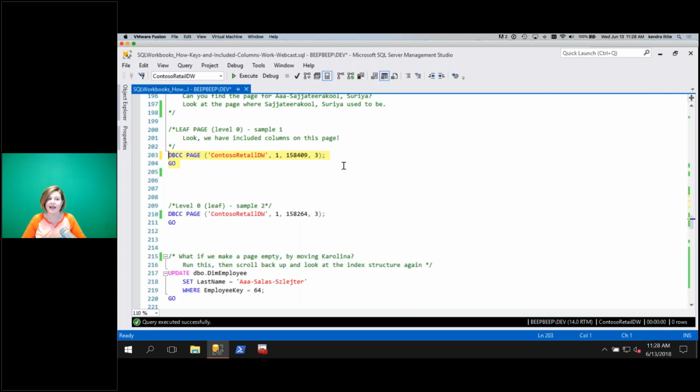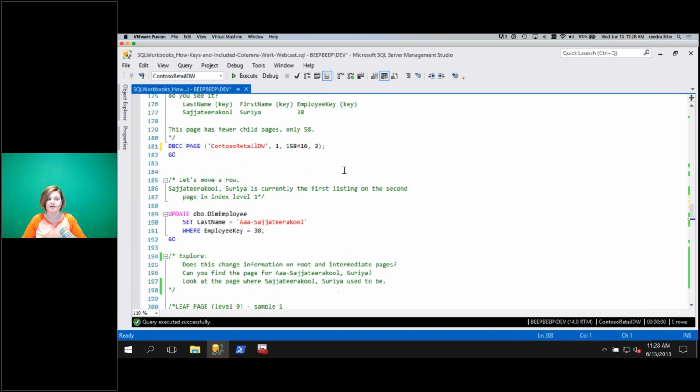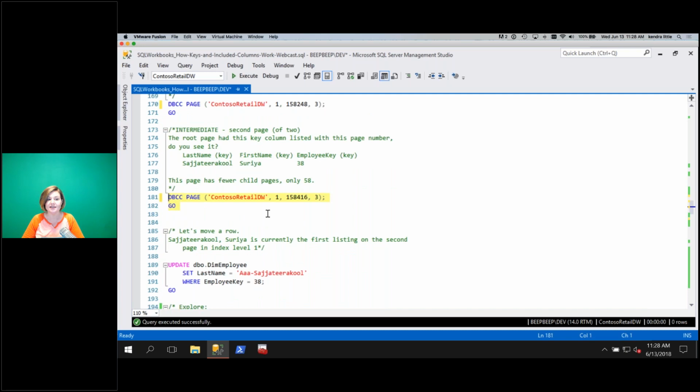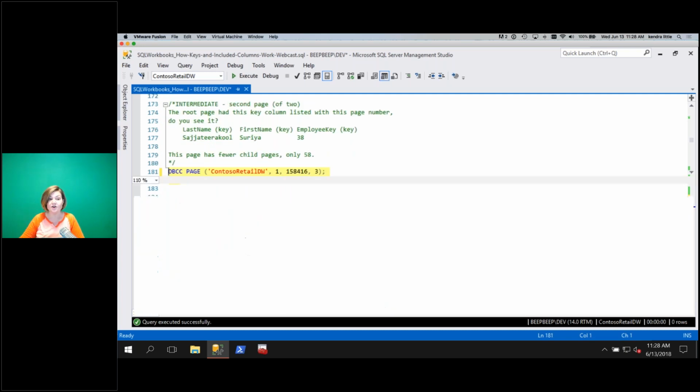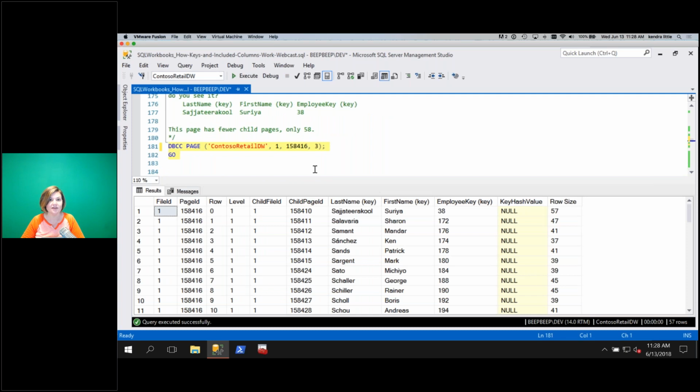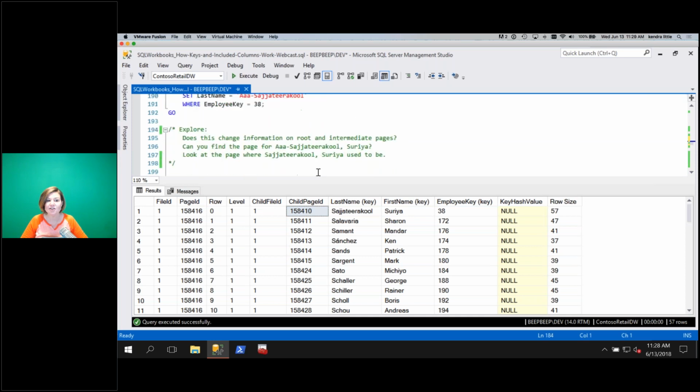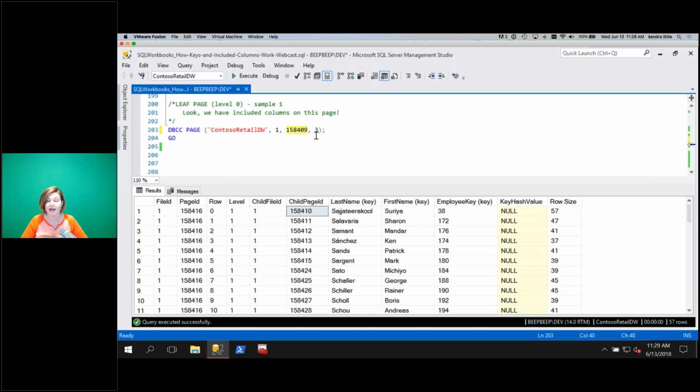Well, let's go up the tree a little bit. Let's go back up to the second intermediate page that says, here are my child pages. Now, this looks weird at first because the first page on here is for the name that we changed. There is now not a row that has the last name Sagittaricool anymore. It is now AAA-Sagittaricool. So it kind of looks like this information's wrong now. It's not wrong. Look at the child page ID. The page that this data used to be on, the page that's now empty, is 158409.